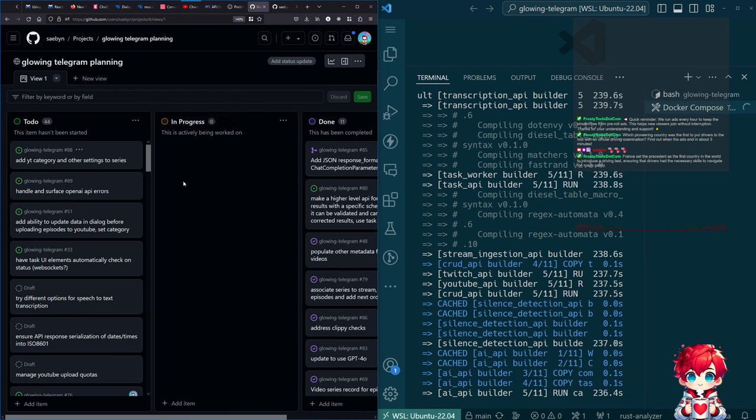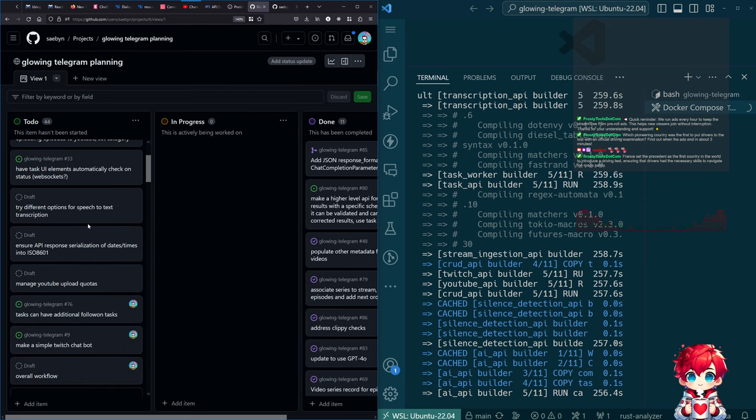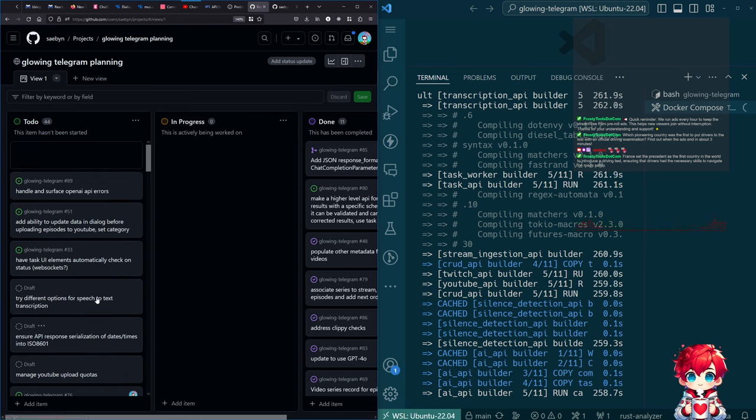I think at some point I'll go back to working on that. I don't know, we'll see. Maybe it'll occur to me what I'm doing wrong on the Elixir side of things between now and then. But instead of working on that, I've deprioritized that, moved that down here. We can work on some other things that I need to have happen in the actual Glowing Telegram UI.